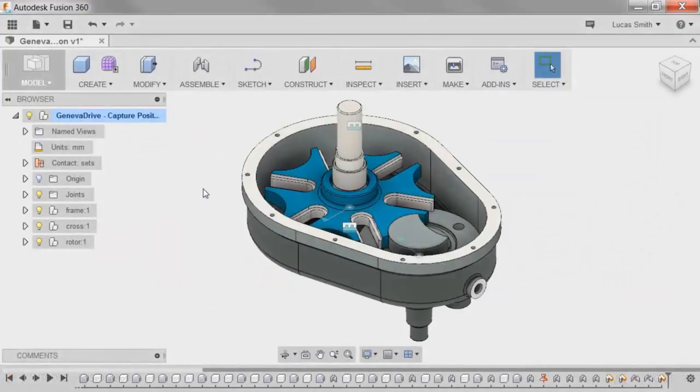Capture Position isn't a command that can be invoked by the user, but is more of an option that's made available when components are moved in the model. For instance, if I rotate this rotor in the Geneva drive, notice at the top of the toolbar that there are two position options available: Capture Position and Revert. If I click Revert, the components move back into their previous positions before they moved.